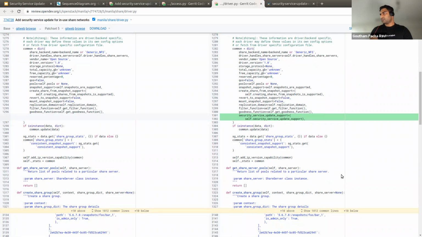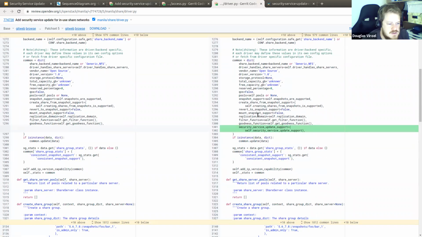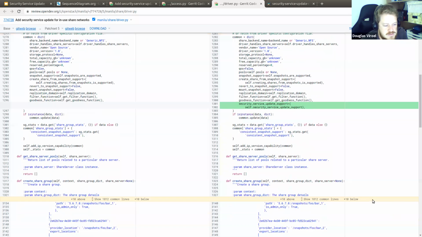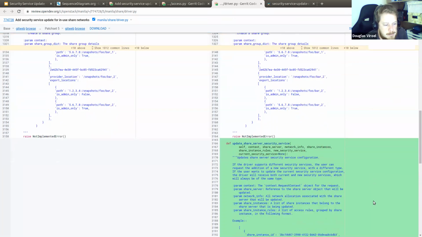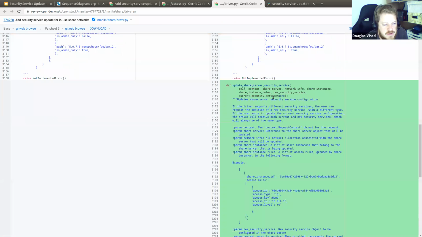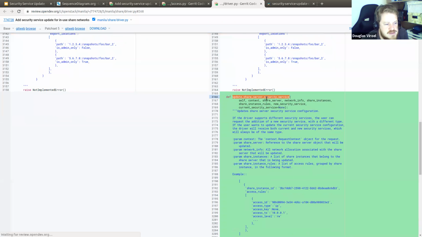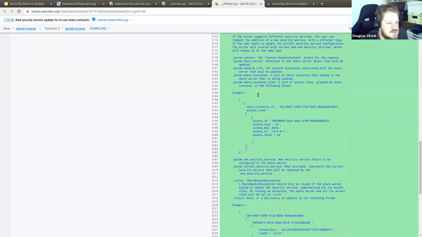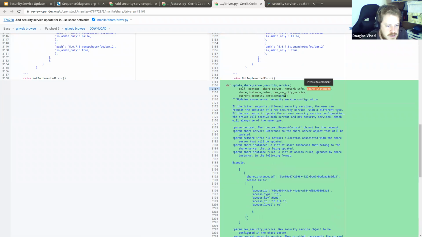to true. So this starts being provided to the scheduler, and these are the two driver interfaces that we are adding. Update share server security service, where we can provide network info, share instance rules, new security service, and the current one if it's an update, or if it's just adding a new security service, this will be empty.